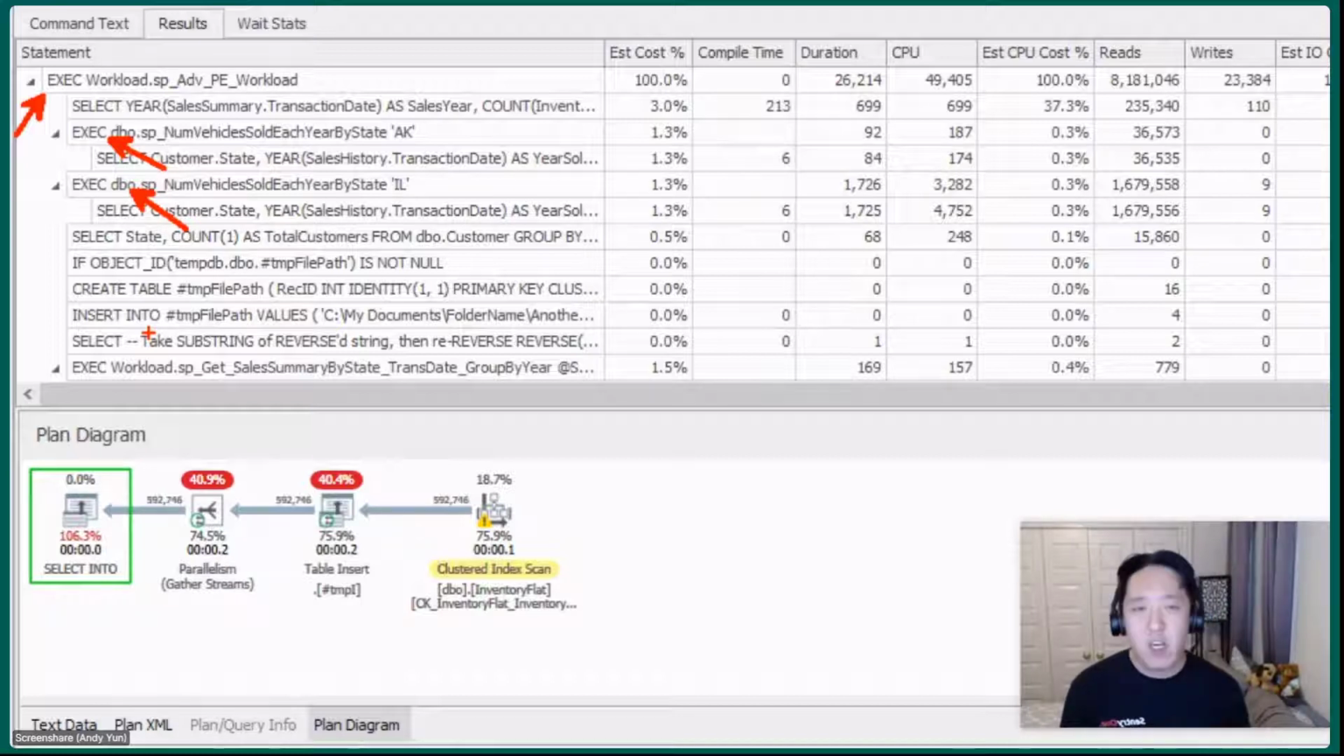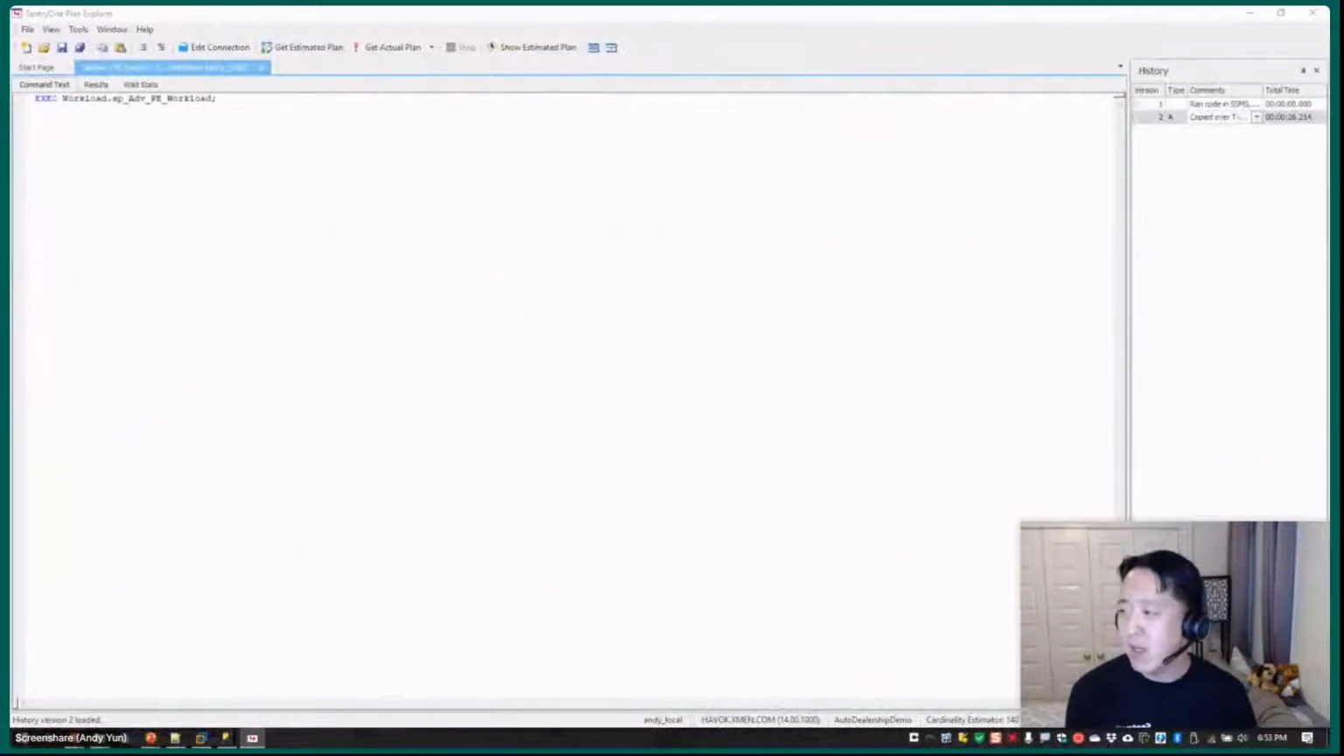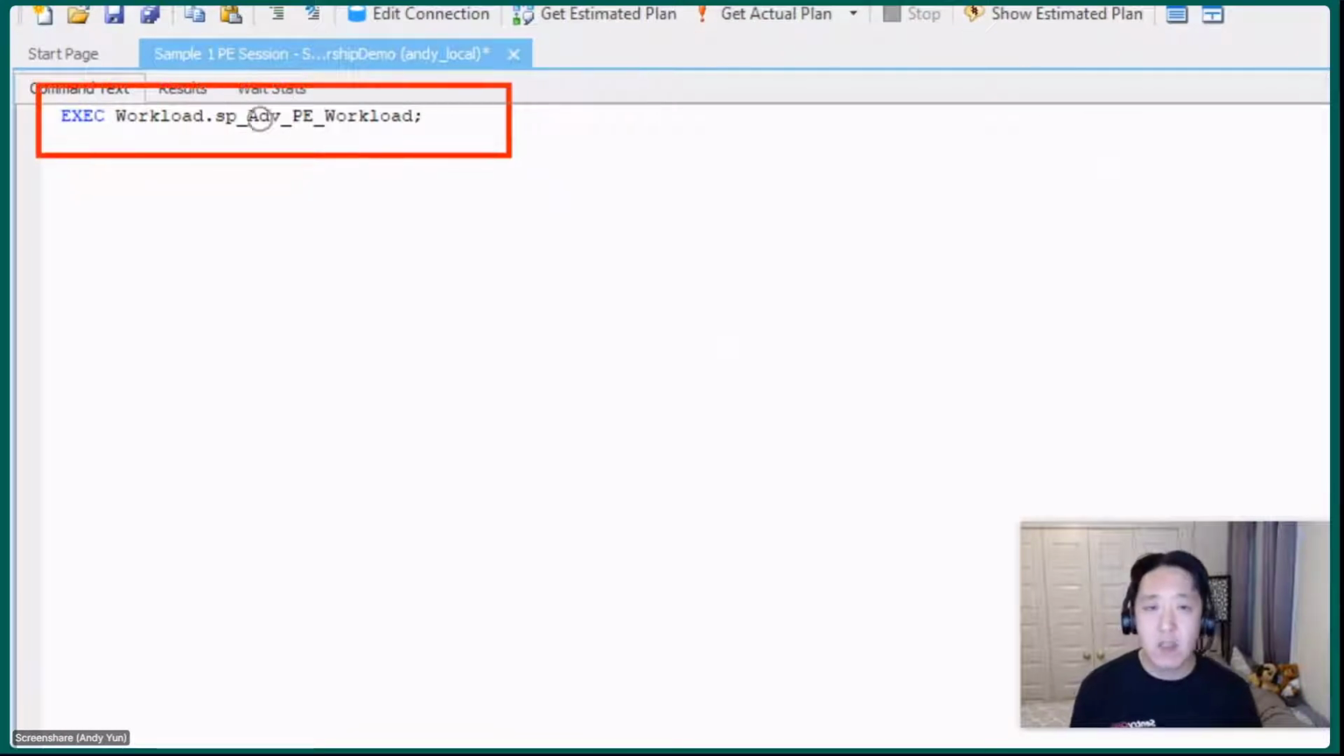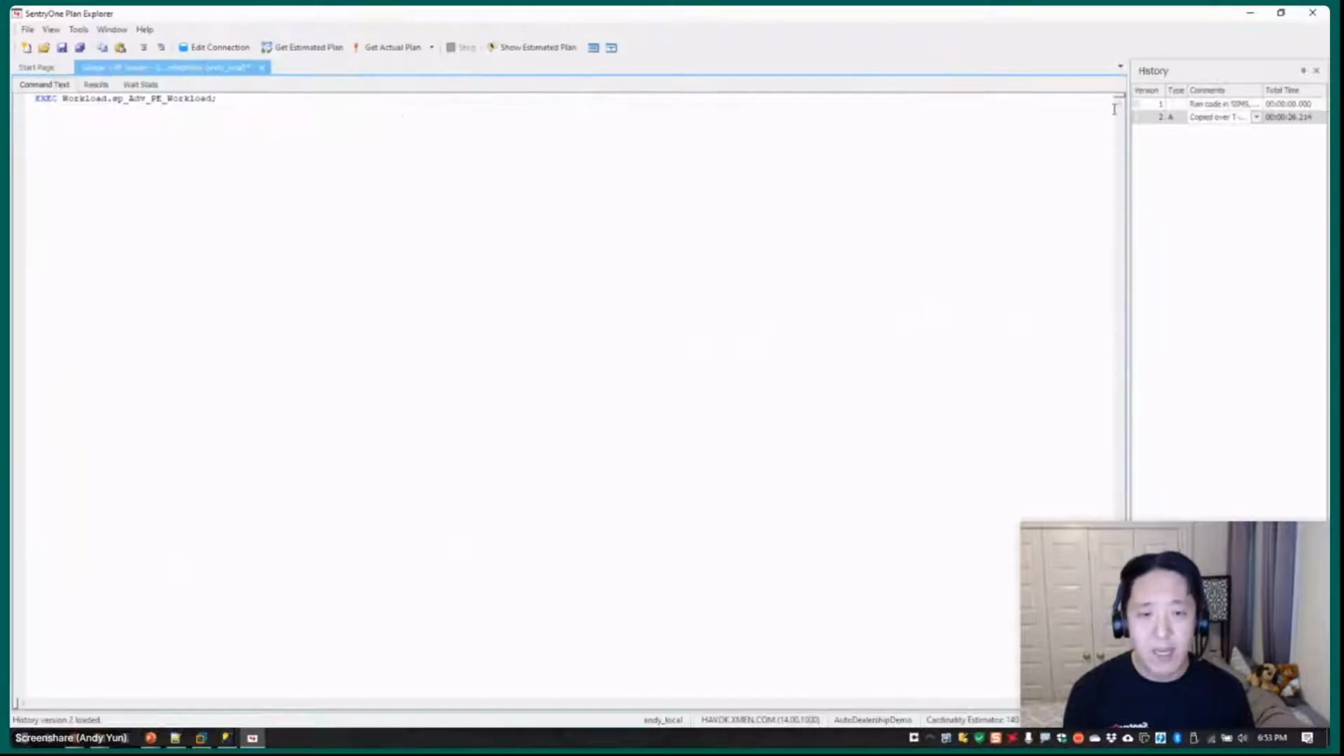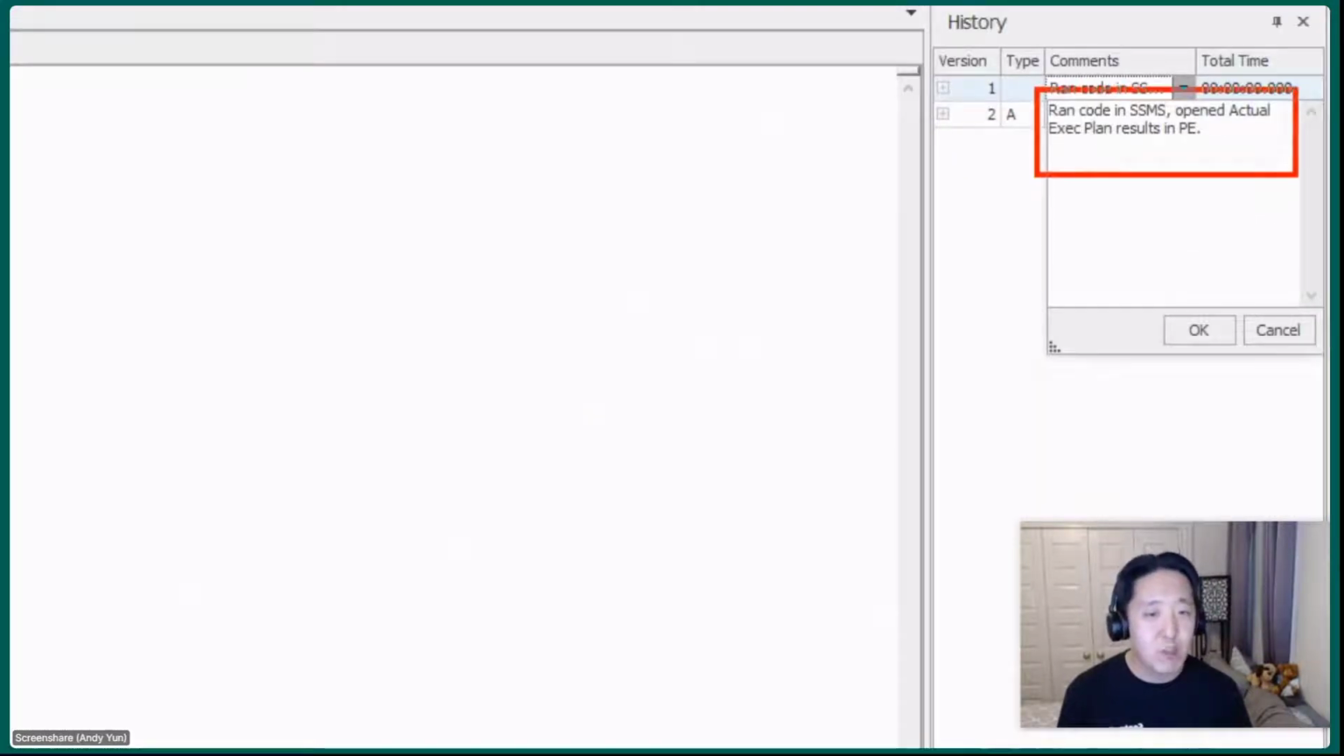One of the cool things you can do in Plan Explorer, going back to my point earlier about that quote about using Plan Explorer as a development environment, is that you have this command text tab up here. This is what actually has the underlying T-SQL that you originally executed. Typically when people use the standalone Plan Explorer, you copy and paste the execution plan in over here, so this will be empty, and that's why everything looks like this. So I'm going to go to version 1 in the history. By the way, the comments show me that this is where I ran the code in Management Studio and opened up the actual execution plan results in PE.